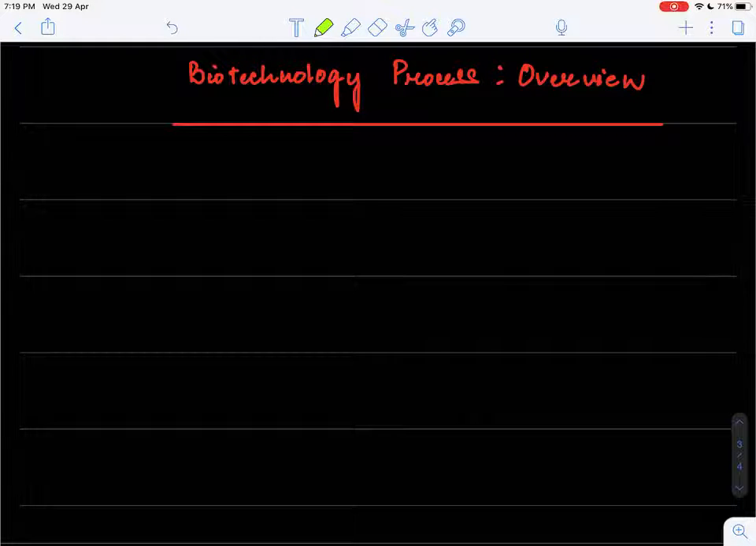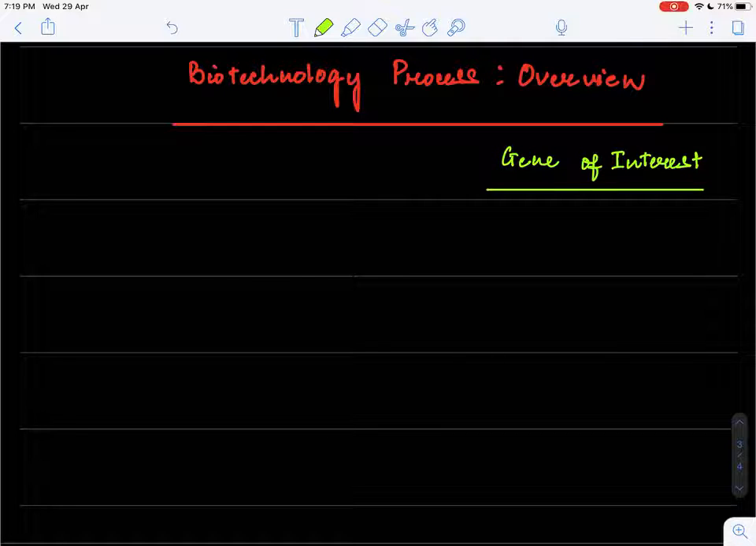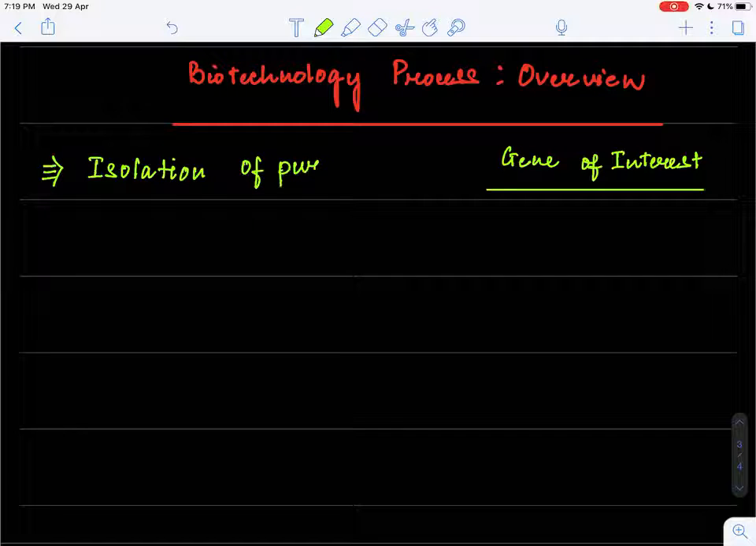To go for biotechnology, we first isolate our gene of interest. What do we do, students? We first isolate the gene of interest, meaning first we identify what gene we want to introduce, so that becomes our gene of interest. So first we go for isolation. The first step is called isolation of pure DNA. So you isolate the pure DNA from where you are going to take your gene of interest.